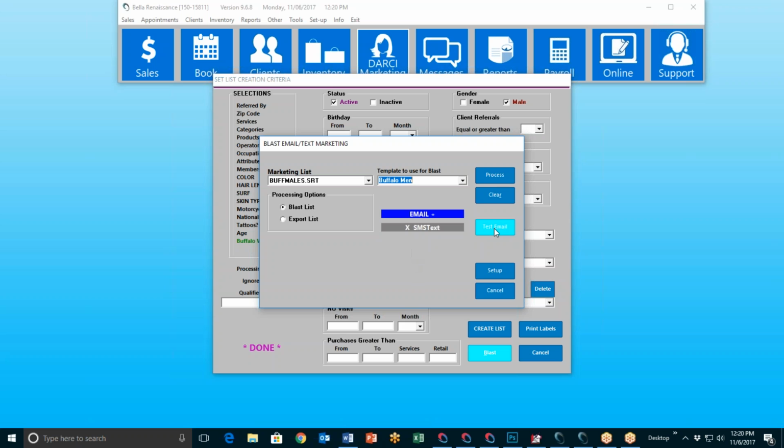So now I can send myself a test email to make sure it looks good. It's got my logo on it. It's got my social networking icons on it. The picture that I uploaded is there. It looks right. Good. I hit process. Everybody on that list gets that message. That's targeted marketing.